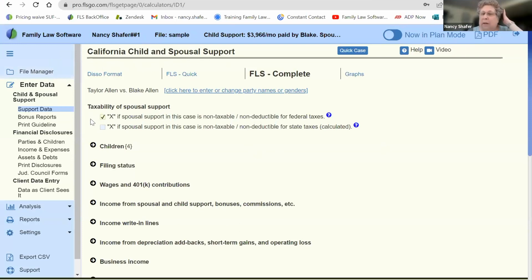So we're only going to be looking at spousal support and child support today. Where we want to start then is entering the data, because it's all about the information you put in the software that will give you the results that you need to have. The famous saying, garbage in, garbage out. So let's start with the overall perspective.